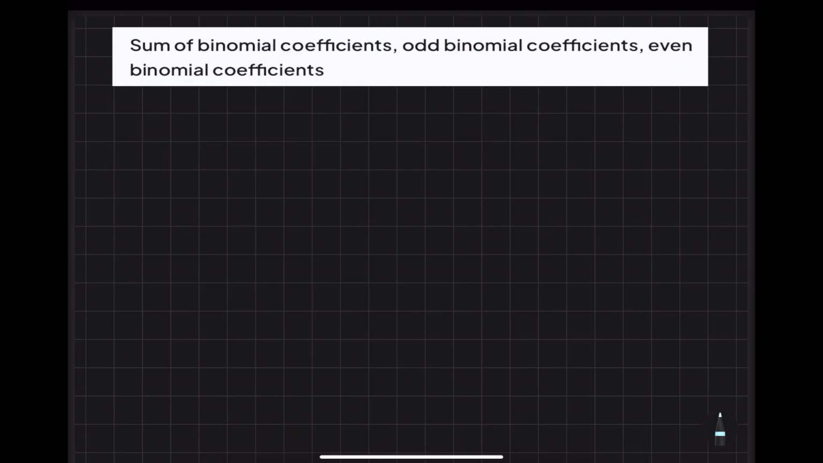So we got this situation. Sum of binomial coefficient, odd binomial coefficient, even binomial coefficient. So we have to find out sum of binomial coefficient, then odd binomial coefficient, and then even binomial coefficient. So look at this, how we will proceed. Can we take help of (1 + x)^n?